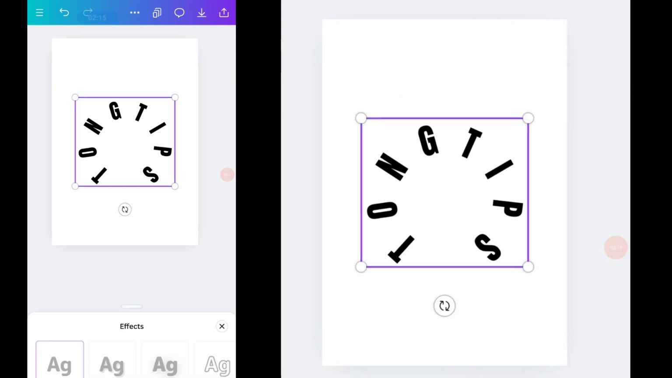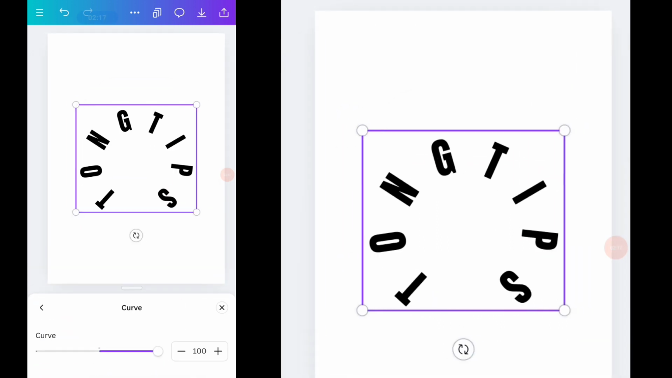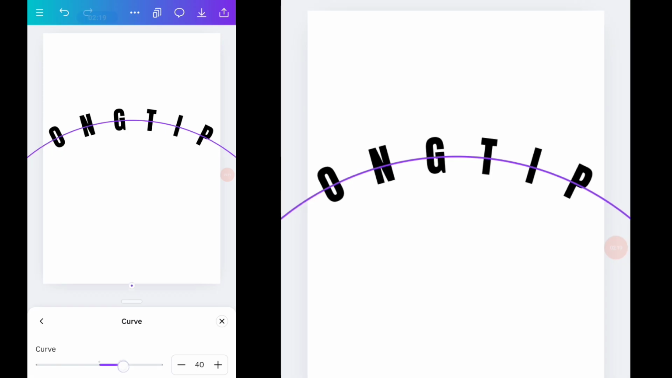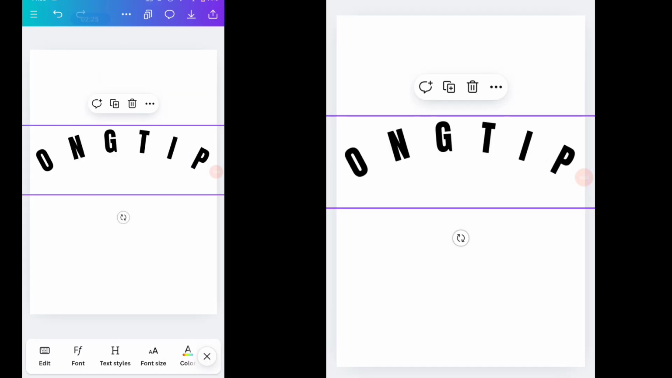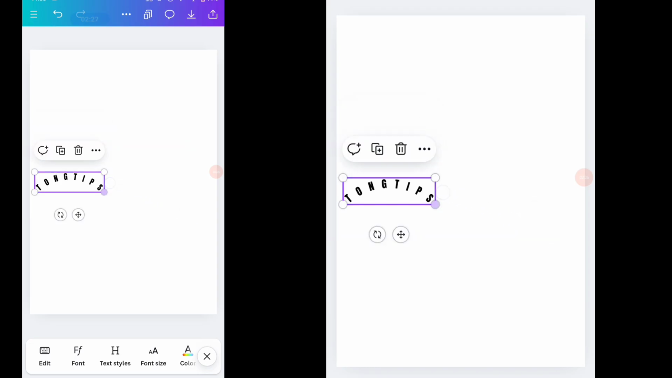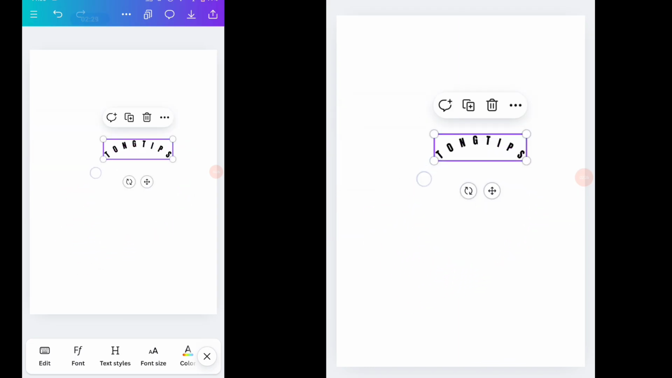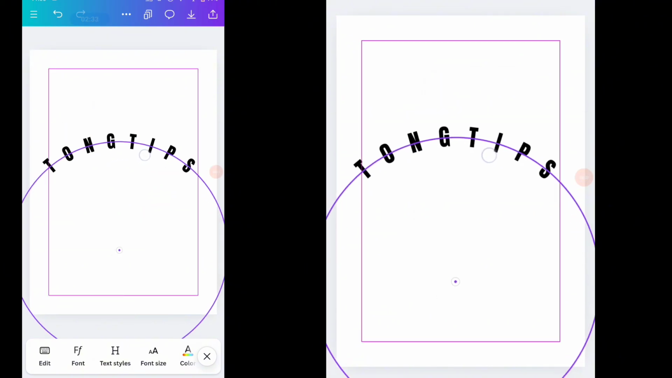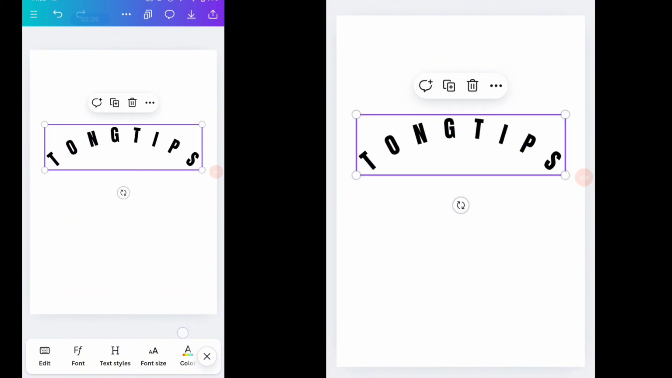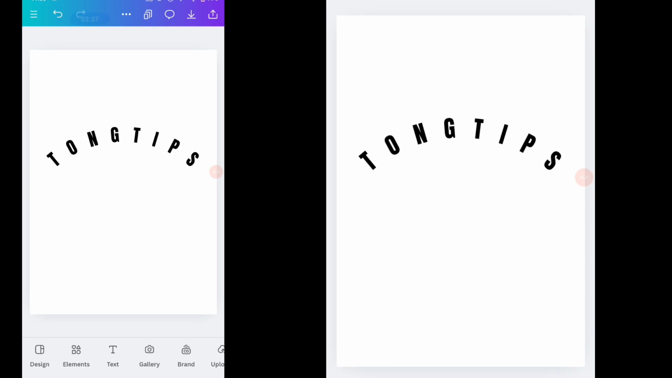And if you want to make it go back to a curve, you can decrease the curve adjustment tool in this section, kind of like this. And you can decrease the font size to be able to see the size of the curve, kind of like this. And now that's the way to create this kind of effect on your text design.